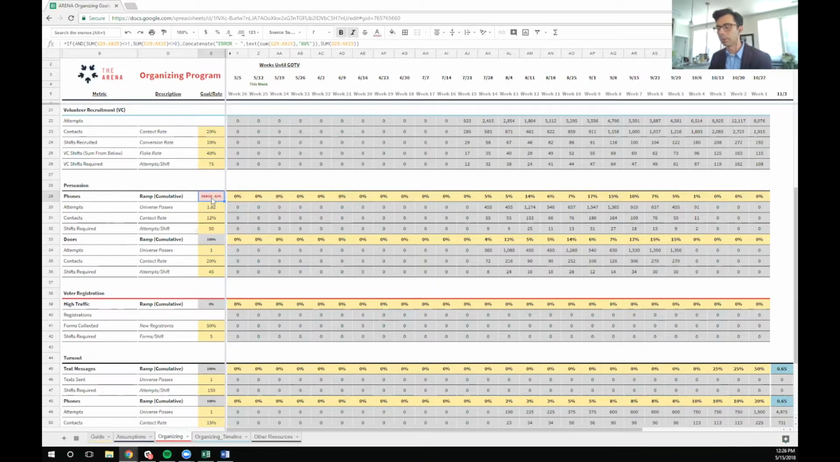We have some helpful conditional formatting and formulas here to help indicate where you are in terms of allocating the number of attempts and contacts for each part of your program. So you'll notice here that it says error 92%. That just means you haven't allocated the full 100% of the contact goals for that particular part of the program.